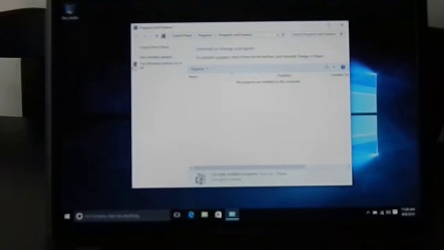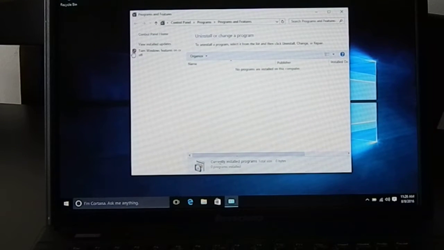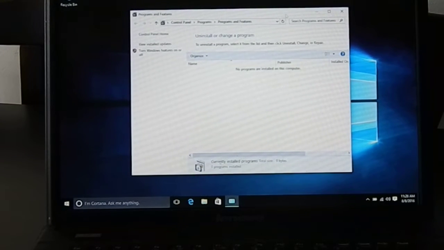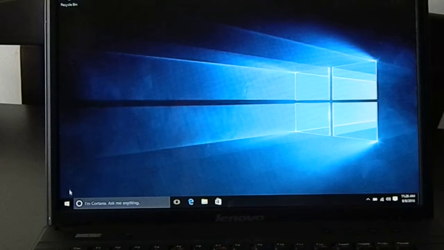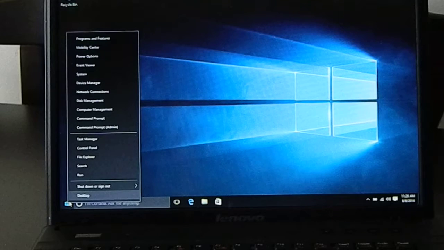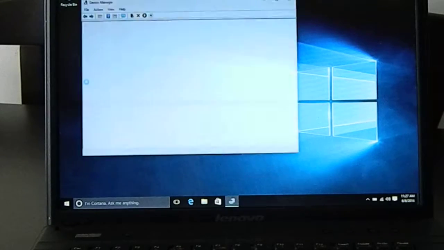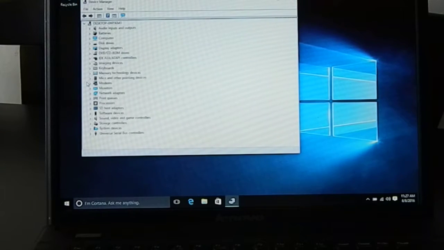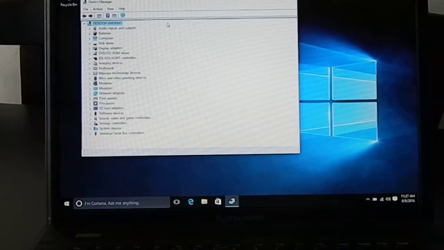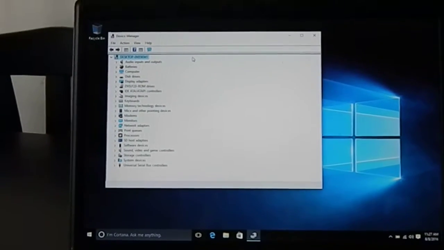As you can see, there are no programs installed. Let's look at the device drivers. Go ahead and scan. As you can see, everything is installed.